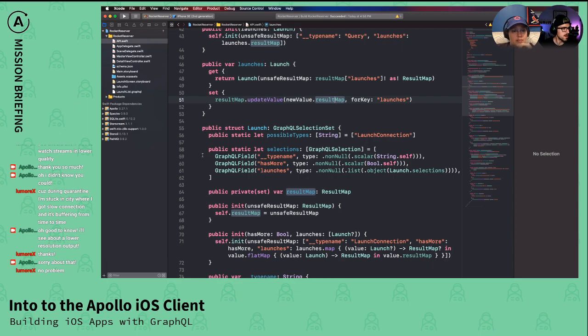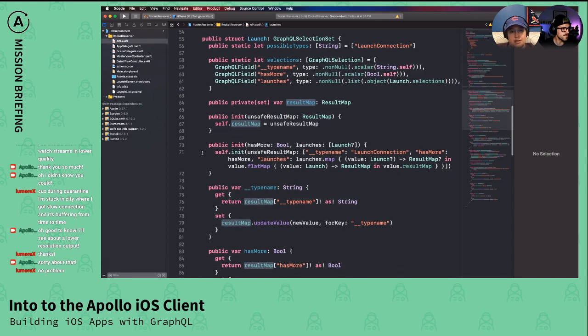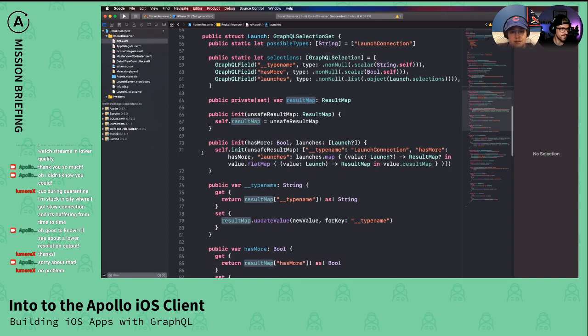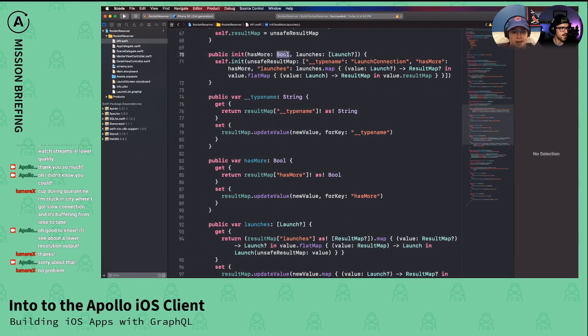And as you scroll further down, you'll see that it has all of these variables. Everything is going through here and basically pulling things out of dictionaries, pulling things out of result maps and stuff like that. So that's a little bit weird.